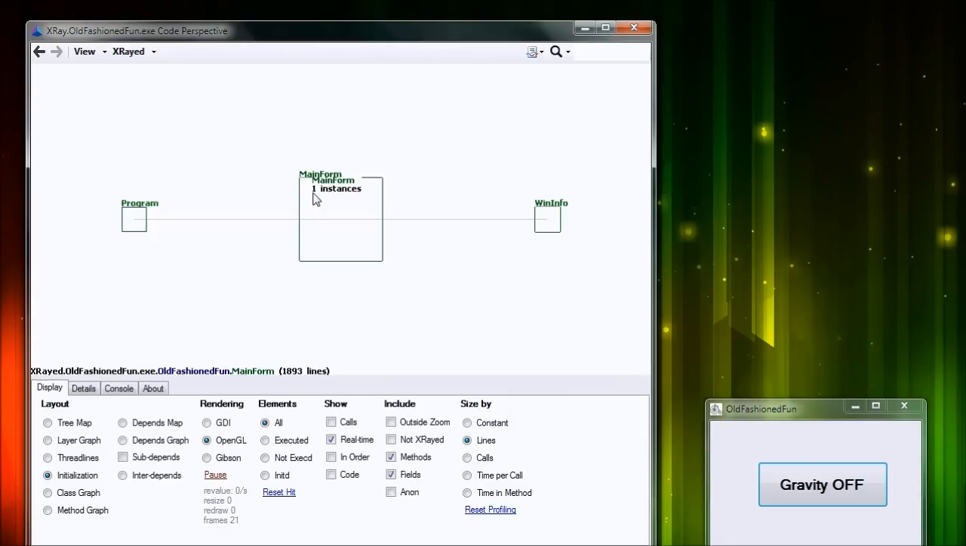And the initialization graph is the graph of which class initializes which other class, and that chain, even in a big application, is pretty simple to understand, and it gives you a good idea of the overall architecture of the program. So definitely a useful class. Check it out with your own programs, the initialization layout.